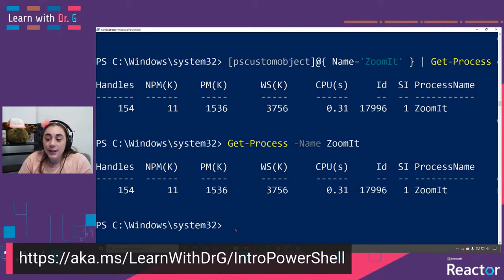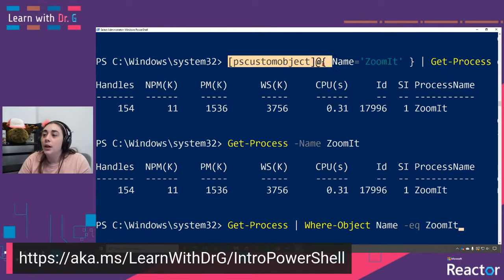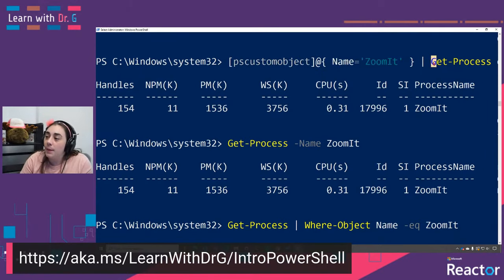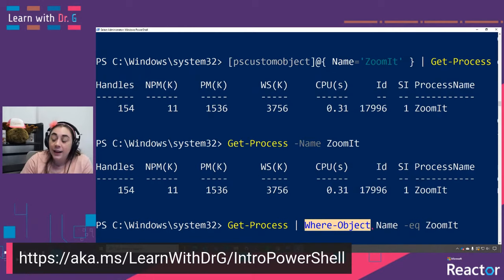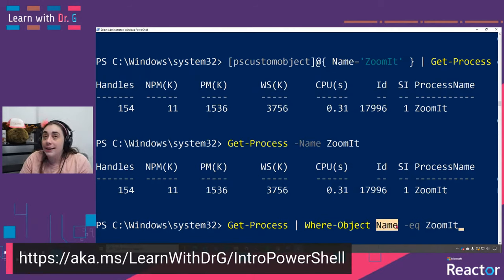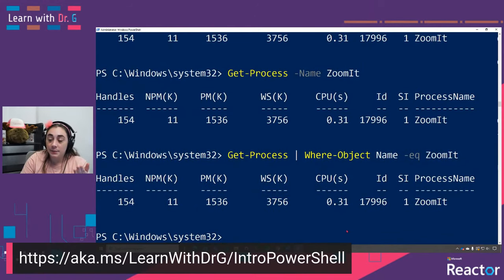Here is a third example of that exact same command. At the top, we're going to grab a PowerShell object where the name is ZoomIt and pipe it to get process. Here, we're going to call get process where the name is ZoomIt. Here, we're going to call get process, but we're going to pipe the output of get process, that huge list of all of the processes that are running, into the Where-Object command, and it's going to specifically look for the column name or the type name, and check if it equals ZoomIt. Okay, and that's going to do the same thing.